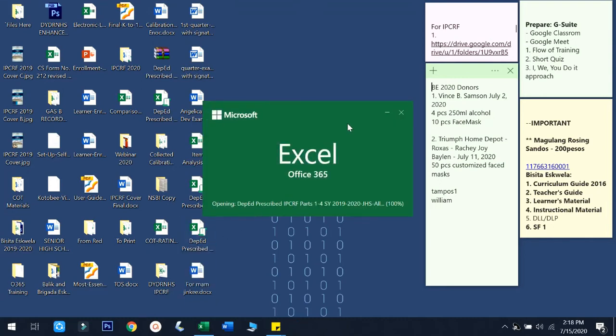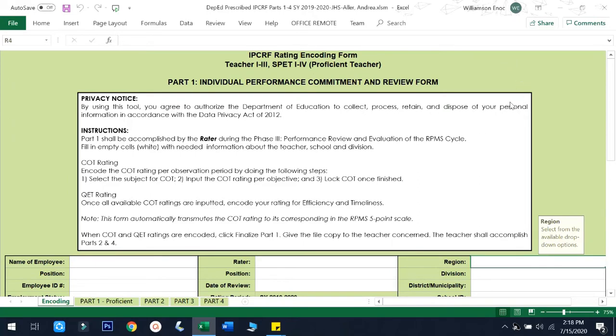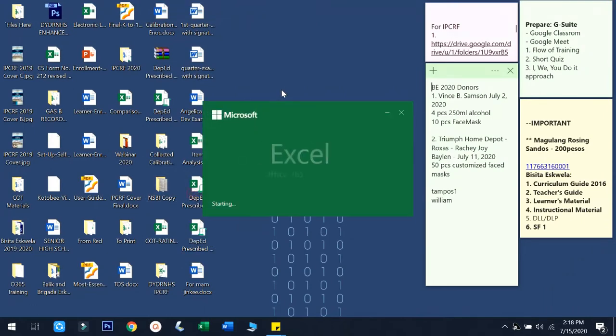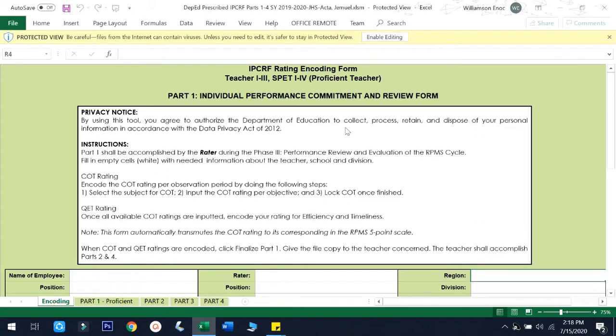Okay, so once you open the file, let's have Sir Jemuel Acta. Again, I'm using Excel, Office 365. If it's different from your version, you need to secure Office 365. But if you don't have it, you can still use your Office 2013, 2016, and other versions, except of course 2007 and lower.